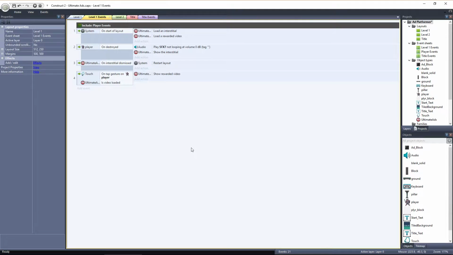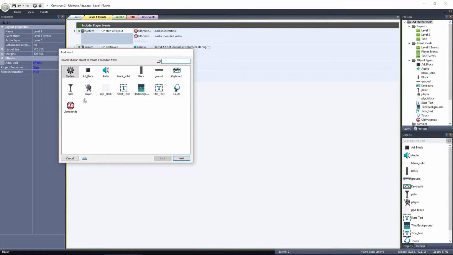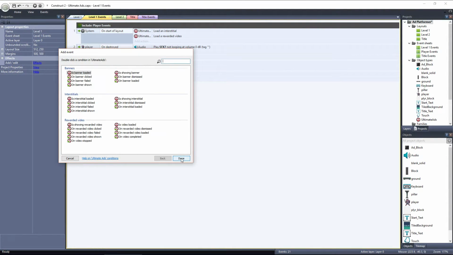But once the user completes the video, we need to give them their reward, in this case, sending them to the next level. Let's add another event, using the Ultimate Ads object. Under Rewarded Video, we've got a bunch of options, all of which are pretty easy to understand. We can see if a rewarded video is being shown, if the video is loaded, if the video failed to load, when the video loads, and when the video is shown, completed, or stopped. We want to give the player their reward for completing the video, so we'll use onVideoCompleted.